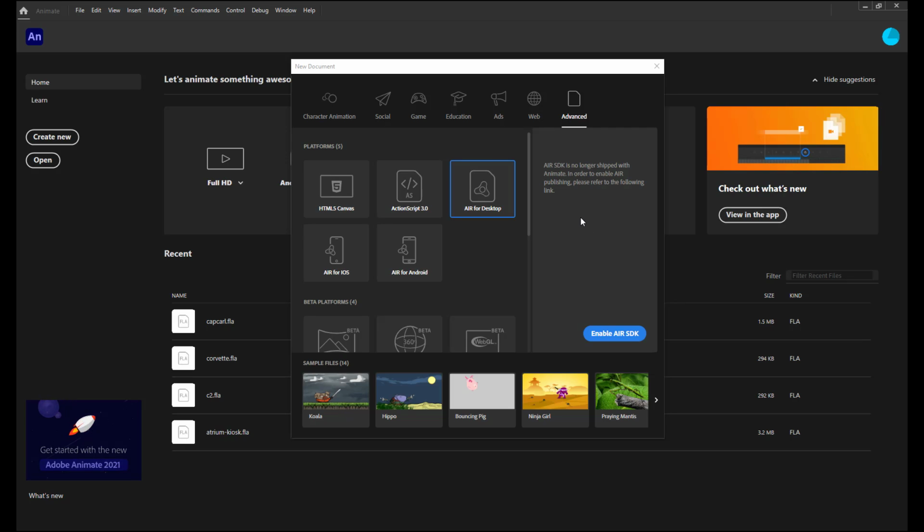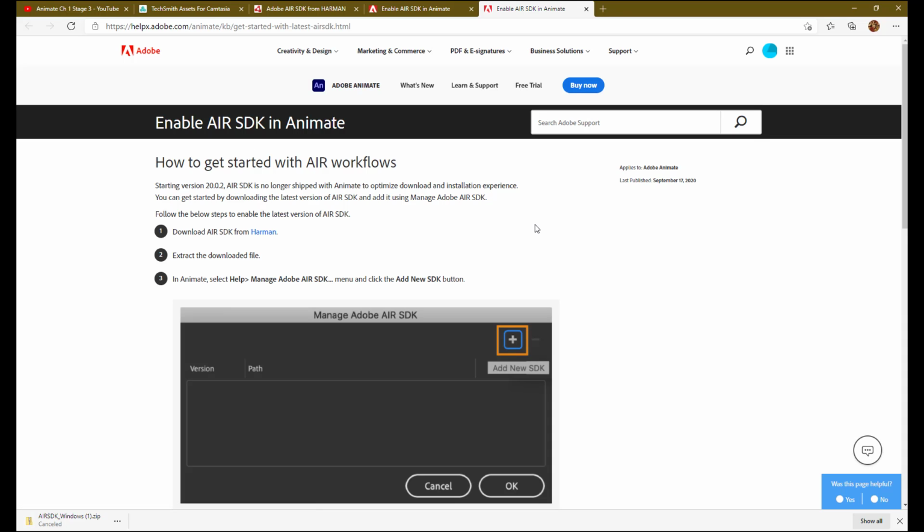To enable Air publishing, please refer to the following link. So select and click that link. That's going to send you to this website. Air SDK is no longer shipped. It is supported by a company called Harman. There is no problem with downloading this.